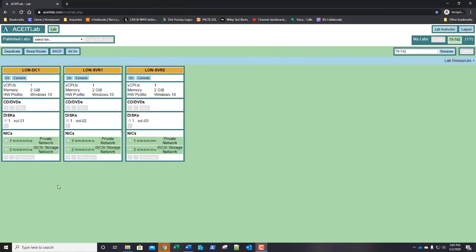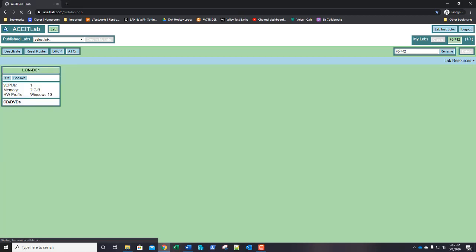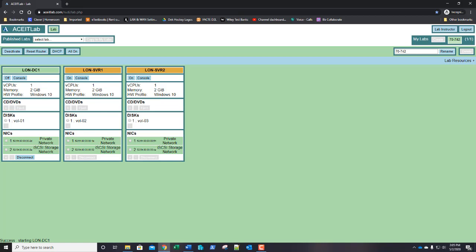70-742 Lab 7, Creating and Managing Group Policy Objects, that's GPOs. In this lab, we're going to be working only with our London DC1, so I'm going to go ahead and get that turned on. We're going to be creating and linking a group policy object to an organizational unit. We'll be looking at backing up and restoring a GPO. We'll also be looking at importing and copying group policy objects, as well as resetting default group policy objects, and finally we'll be delegating group policy management.